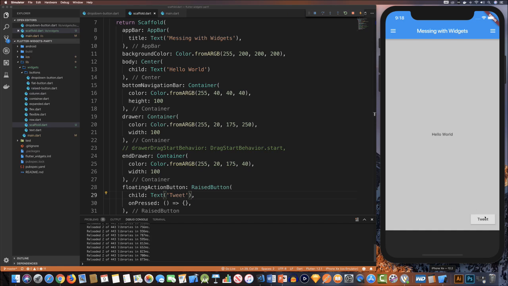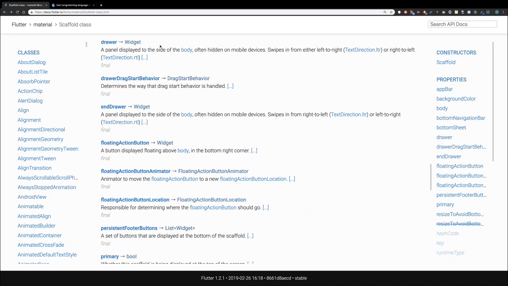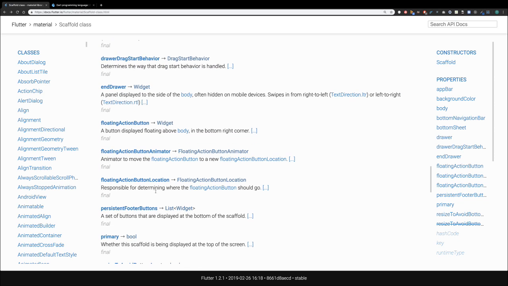Excellent. And can I move this around? Like, does it have to be in the bottom right-hand corner? So we've got floating action button animator. I might leave that for another time. Animator to move to a new location. Yeah, I'm going to stick the animation in a different video. Floating action button location. Here we go. Responsible for determining where the floating action button should go.